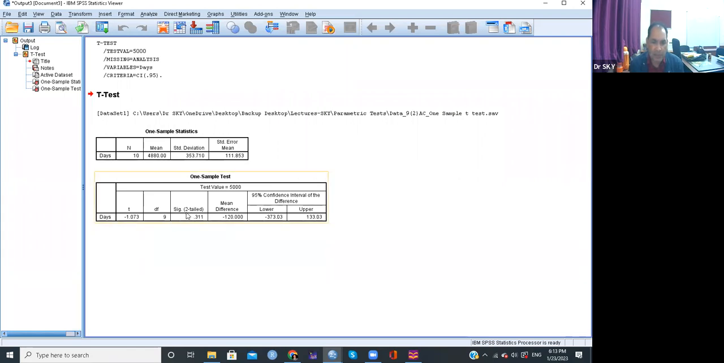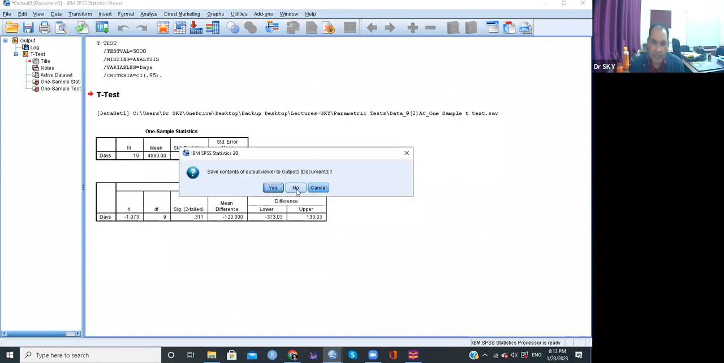Now we can see here the p value is 0.3, which is much more than 0.05. So here we accept the null hypothesis that the average life of the AC in normal circumstances is 5,000 days. If this value were less than 0.05, then this hypothesis would be rejected. So okay, this is the one sample t-test.